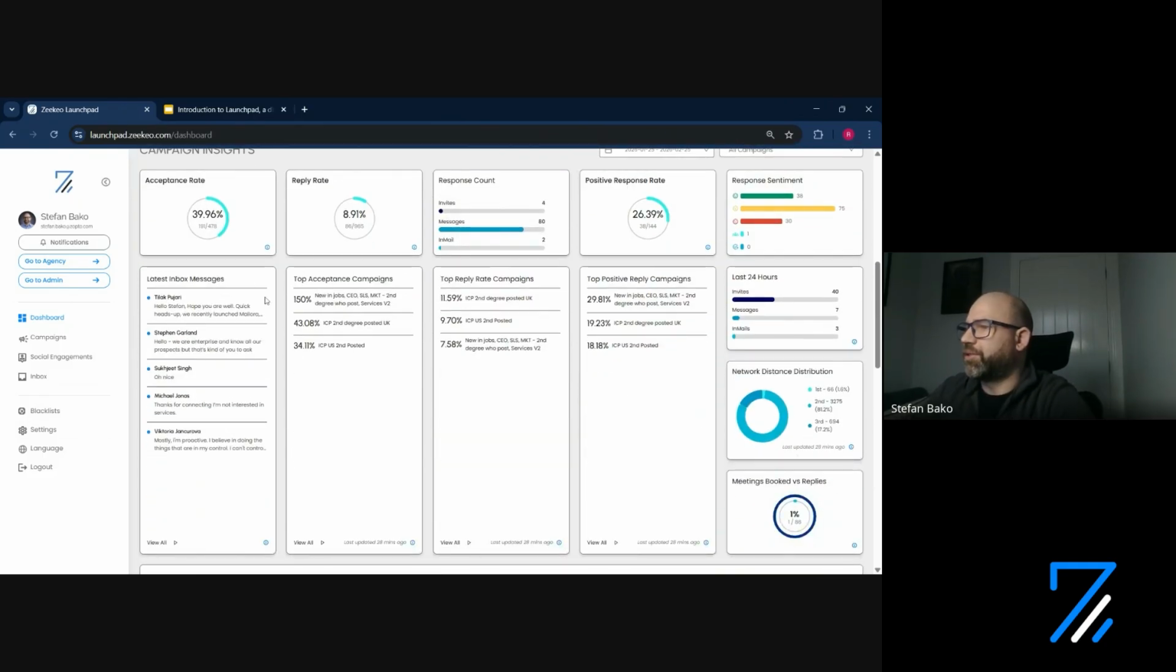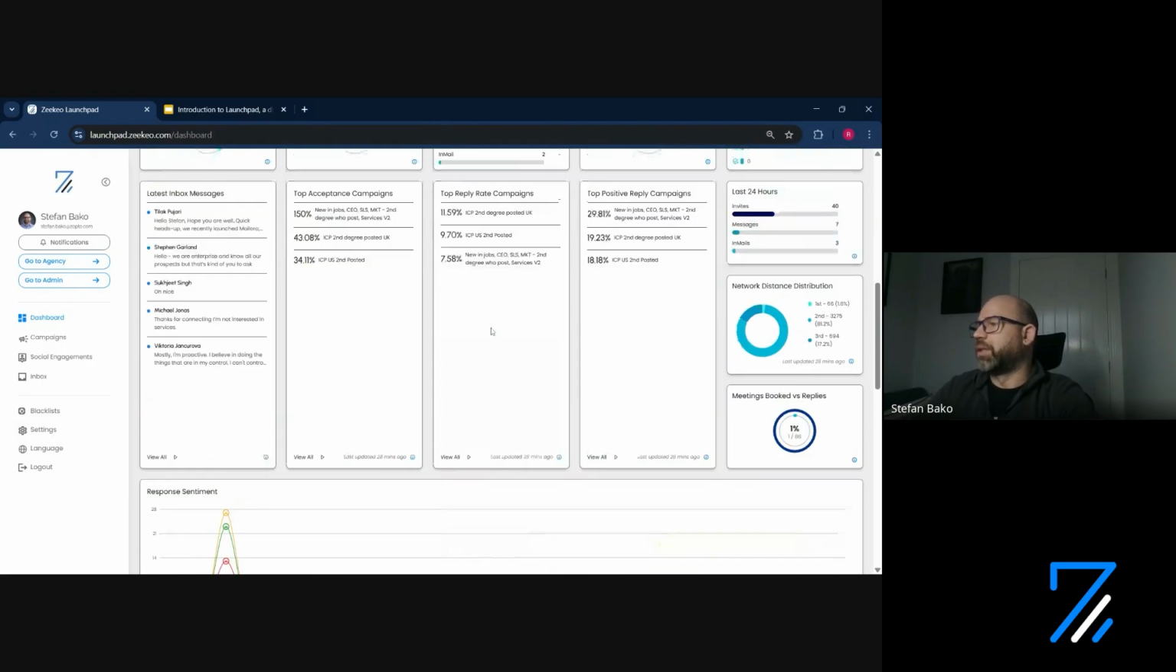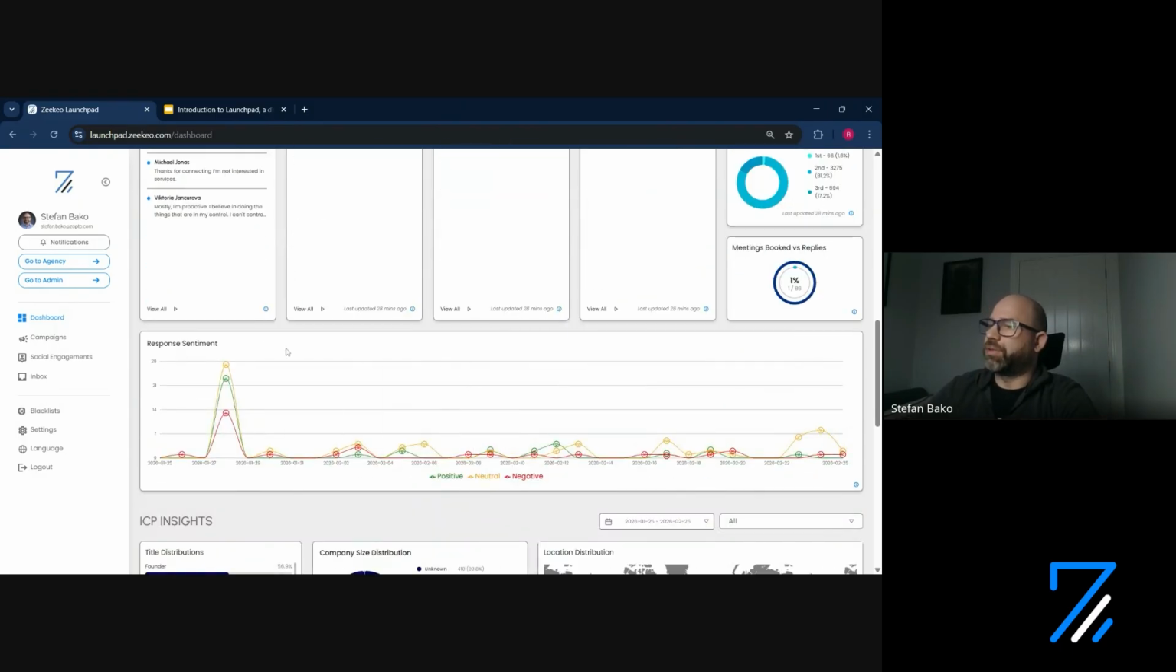Now with the latest inbox messages, you can also go into your inbox on view all, top acceptance campaigns, top reply rate campaigns, and top positive campaigns. Again, this is on user level, which are listed here. Now the response sentiment, again, we have the whole period, like when did we have the positive responses. The explanation here is I was lazy on this part and did not have the sentiment analysis enabled, and the appointments marked all my conversations on this day. So I'm up to date. So it's more about me being lazy here.